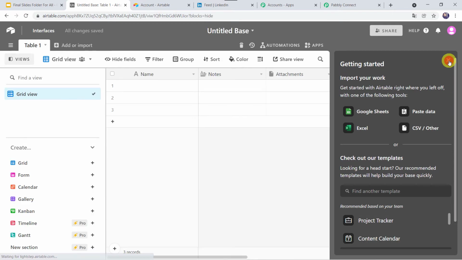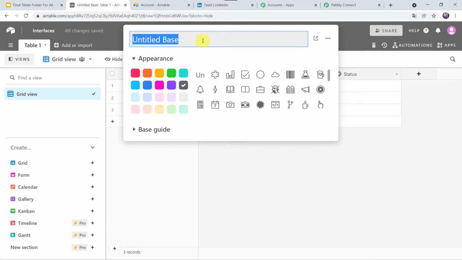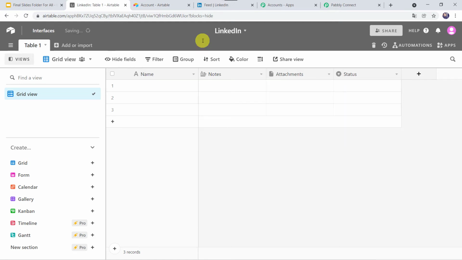Okay, I'll just close this particular window. Here we can give a name to this particular base. So I'm giving the base name as LinkedIn and I'll just press enter. So here we can see the base name is saved.